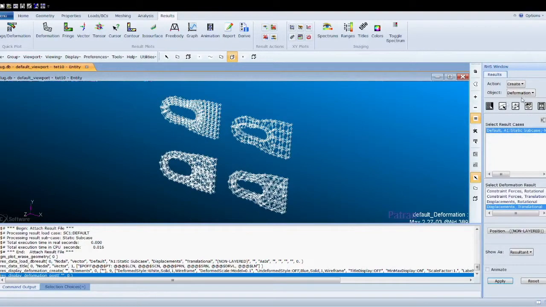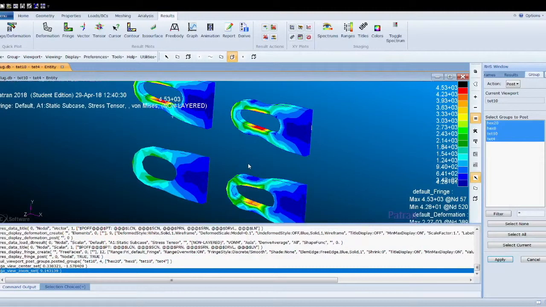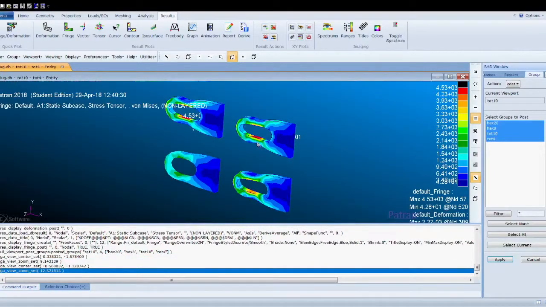In Results, we're going to create. The object will be Fringe. For Select Fringe Results, search for Stress Tensor. Click Apply. This will be the analysis for the group.